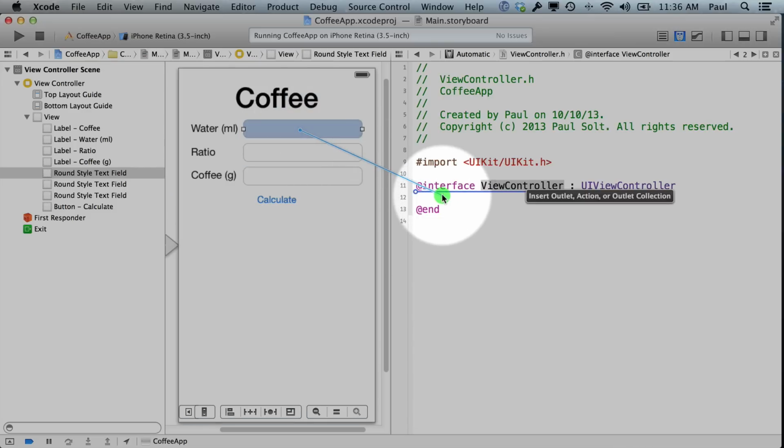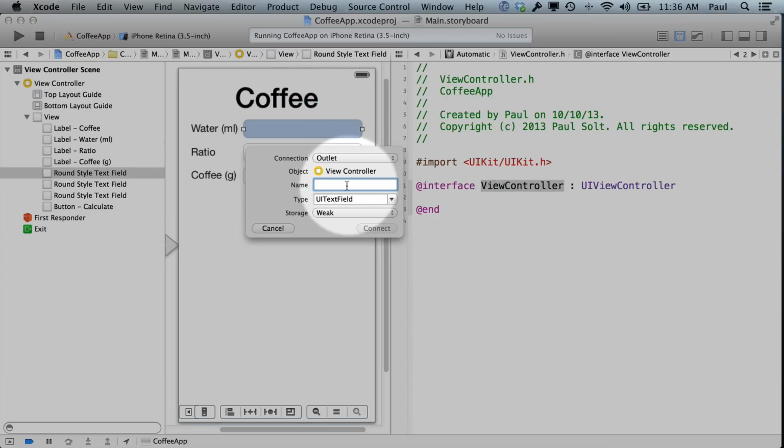So I'm just going to drag over, and what I'm doing is I'm right-clicking and dragging, and then I'm letting go. And here I'll just type a name. So this is the water text field.